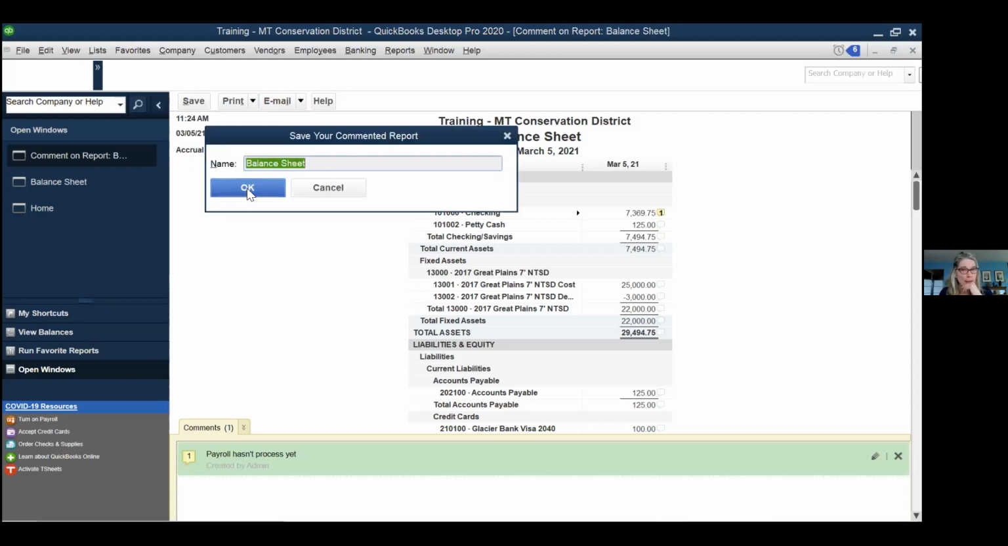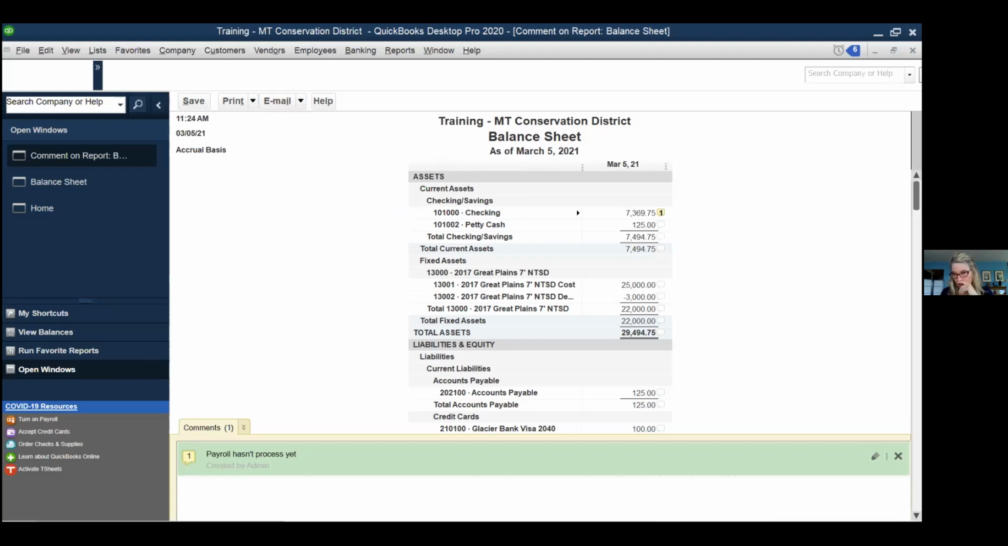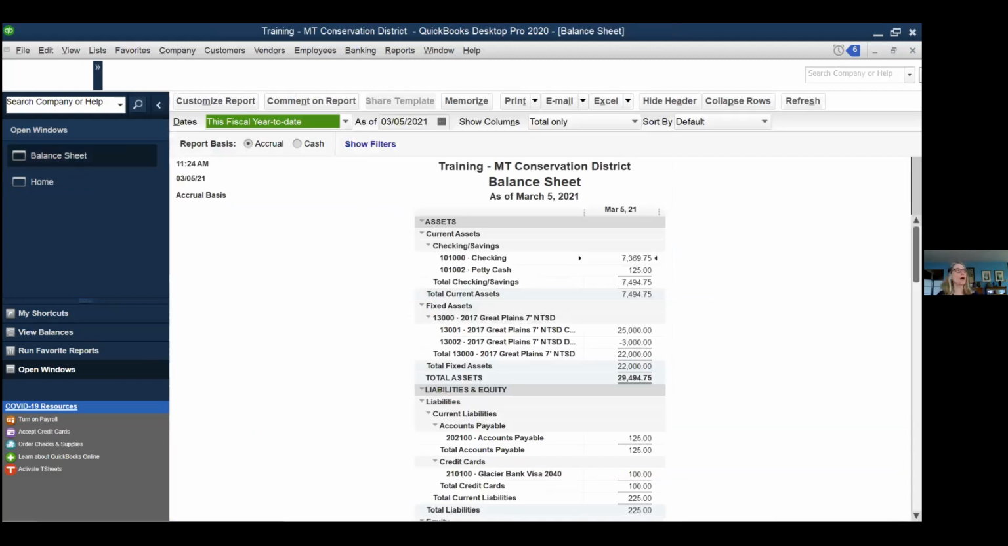And I'm going to click OK. I need to move a couple things around here. Okay. And then I'm going to close. So what that commented report is, it's a copy of this balance sheet as it exists as of this day.